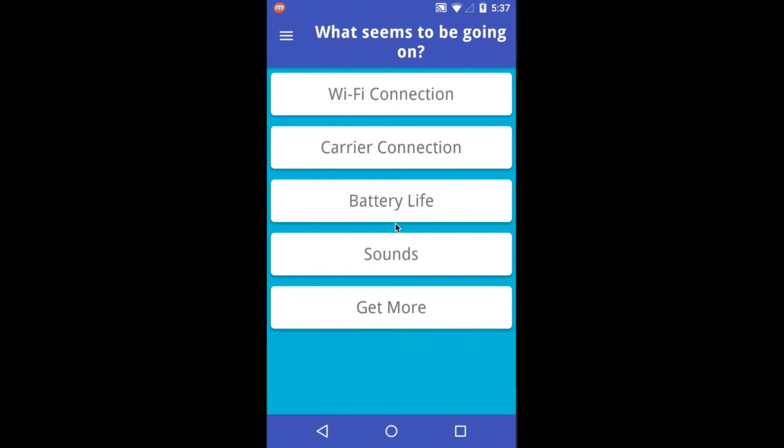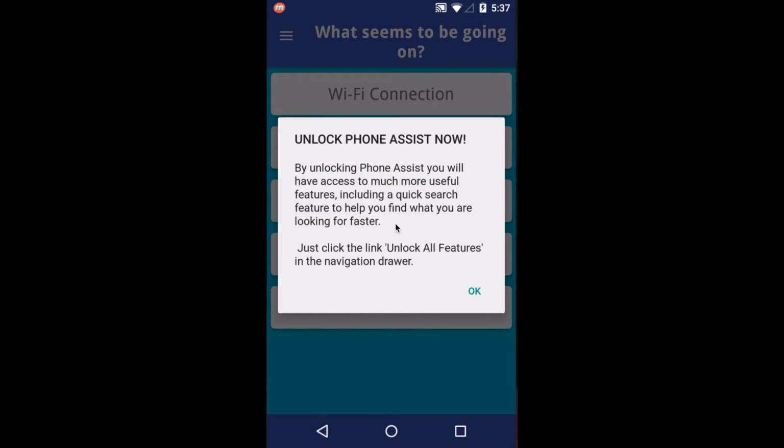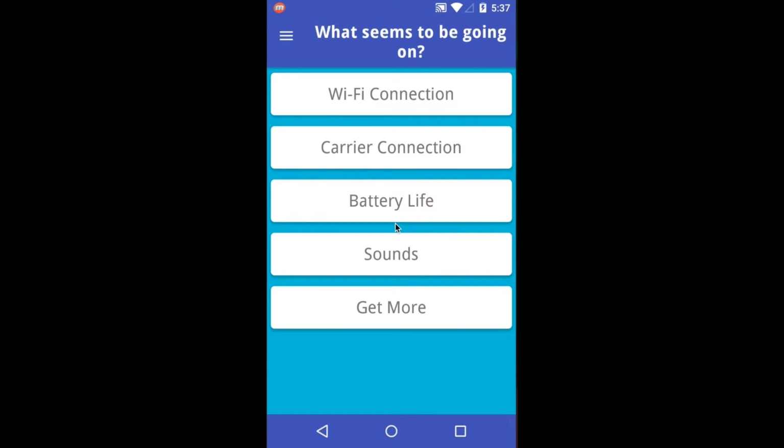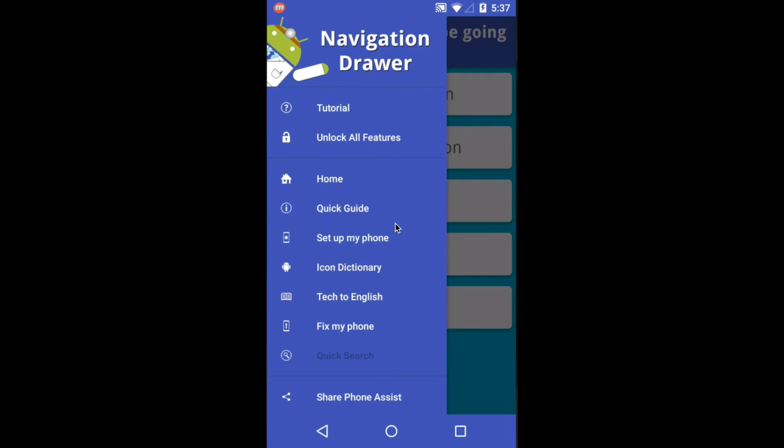So there's no more alerts or toast that's going to tell you the end of the line. This has now been replaced with a get more button. Once you press on the get more button, it's going to go ahead and tell you to just unlock all the features, basically. This was added in the beta, or the release candidate, sorry. So with that now, let's go ahead and unlock the app.